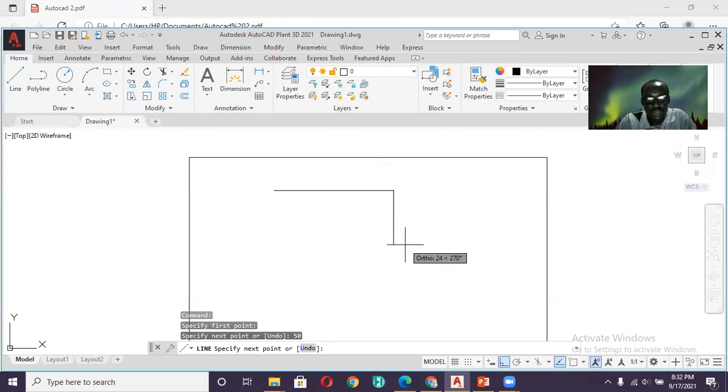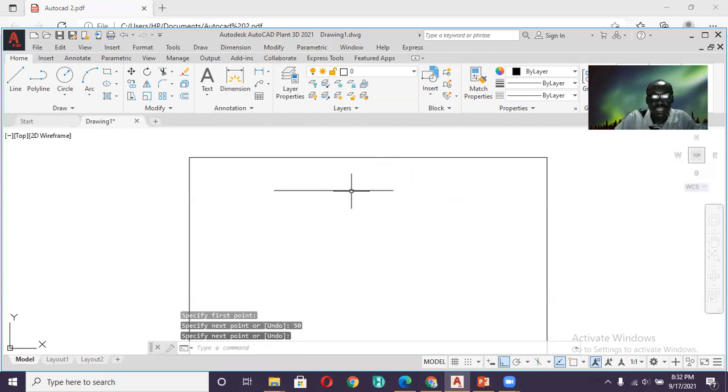But it's still asking you on the command line, it's still telling you to specify next point. We don't want to specify any next point again. We want the line to terminate at 50. So what do we do? We press enter again. Pressing enter again terminates the command. And the line we've drawn, the length is 50.